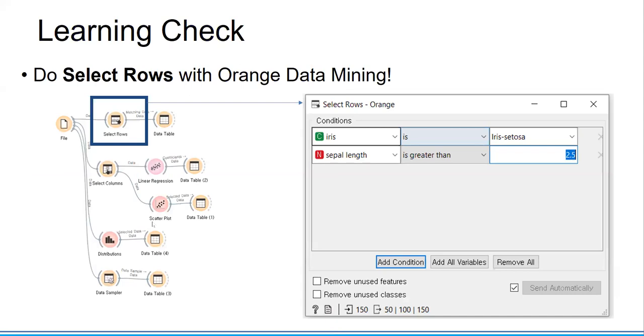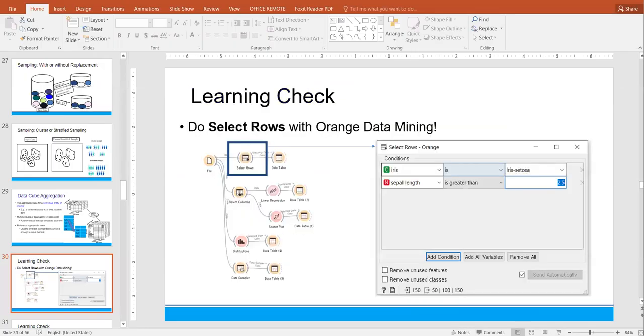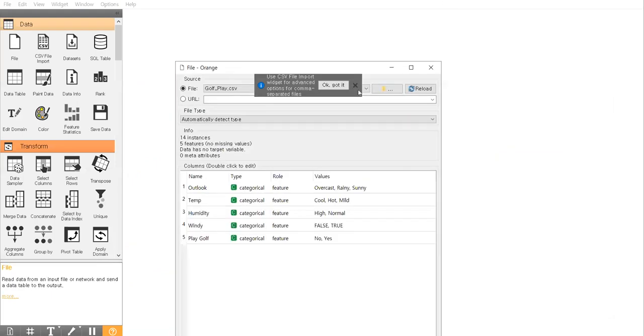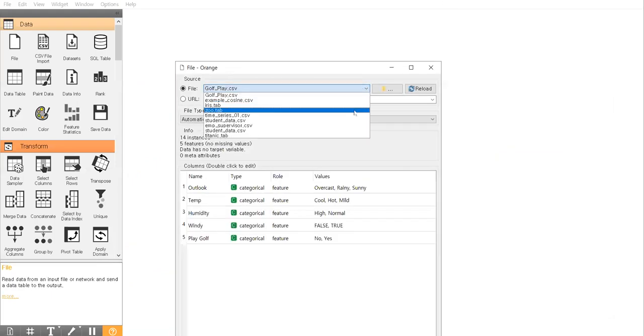Now, let's go to Orange, so we can learn how to select rows, and we can learn how to select the data. Now I'm going to open my Orange, and with the File widget, you can just go to the iris.